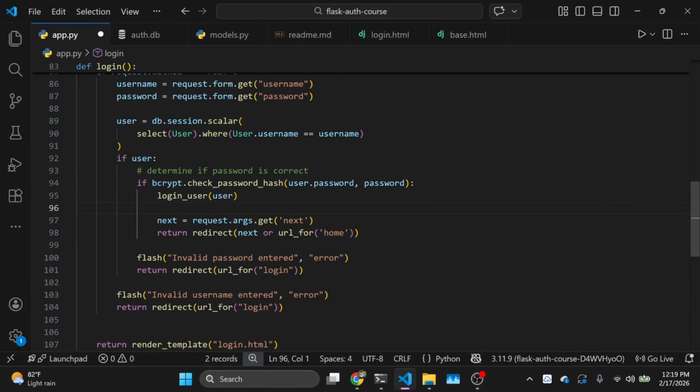So in a case where bcrypt checks the passwords and determines that they do not match, we're just going to flash an error here saying invalid password entered, and it's going to have a category of error. And we're going to redirect the user back to the login view. So this is just going to help us tell the user that the password they entered is not valid.